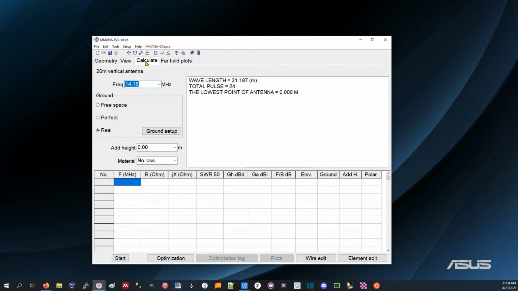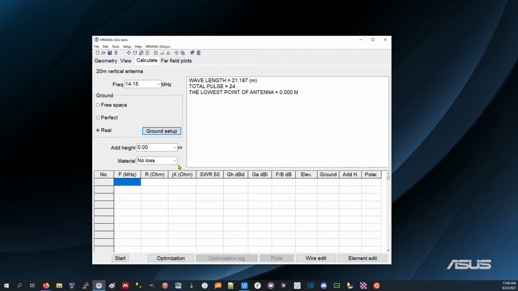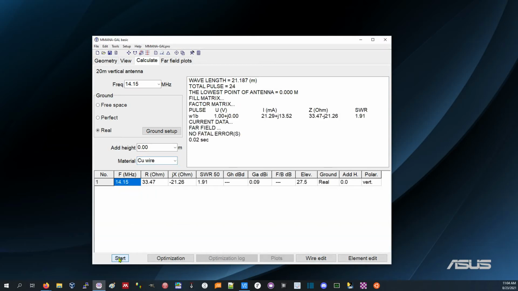Now you click on calculate, and let's select ground real. Make sure that we have our ground, we leave alone. Make sure that we have our radials. So this must be clicked on, and enter the number of radials that you have. In this case, we'll just enter number 3 and leave the radius of the wire the same. And then for material, we're going to change that to copper wire, and we're going to leave the height at 0, which means that it's flat on the ground, right? So now we go ahead and start.